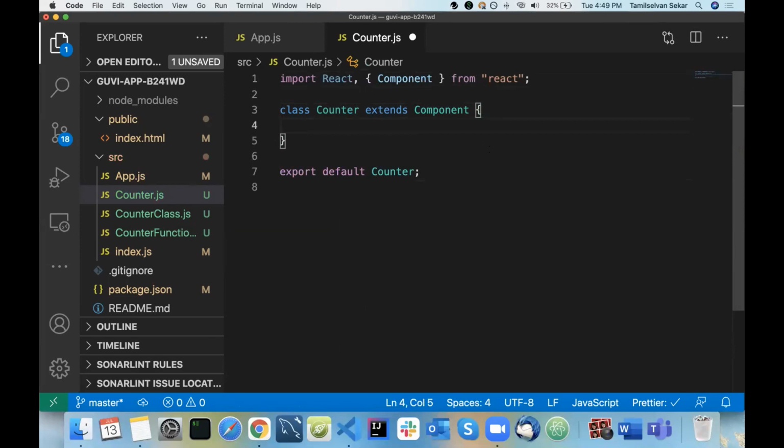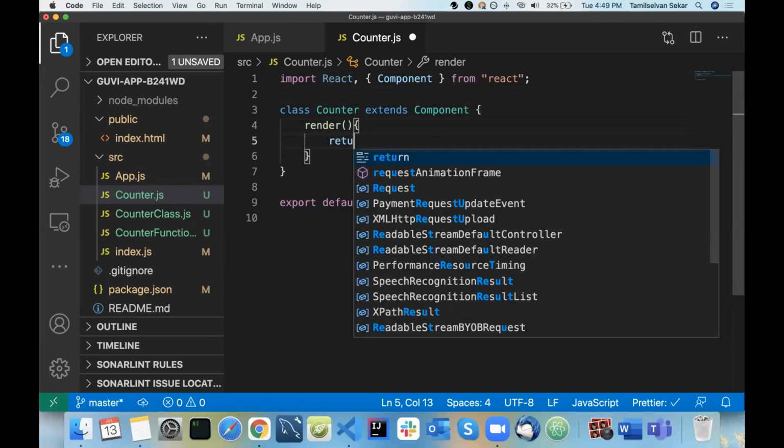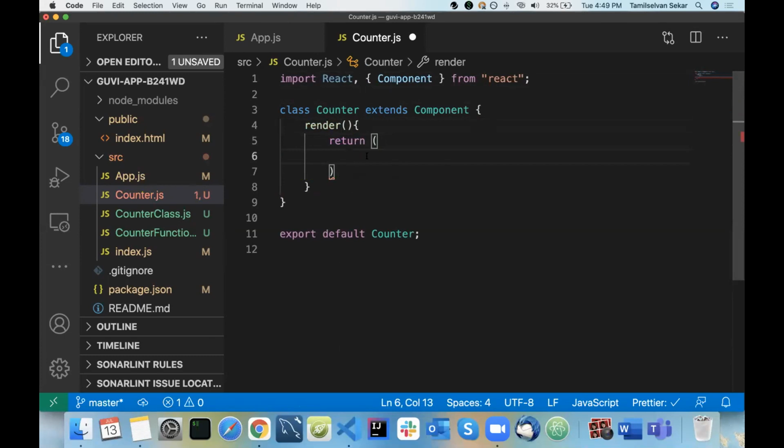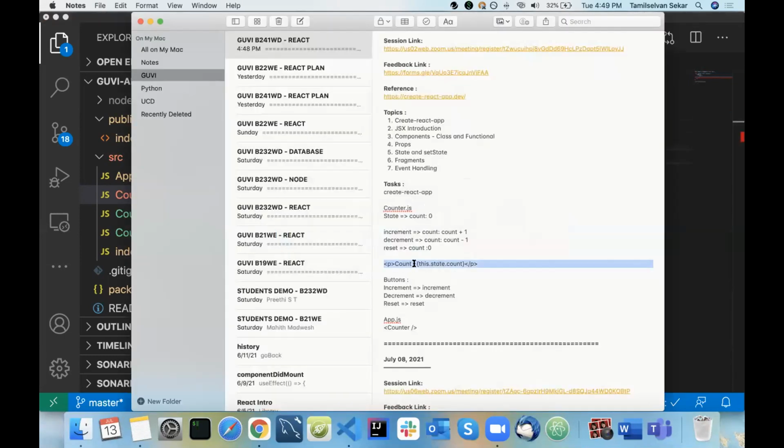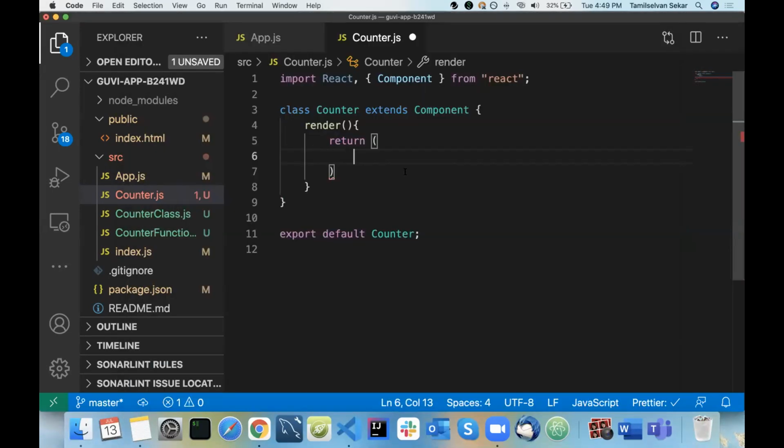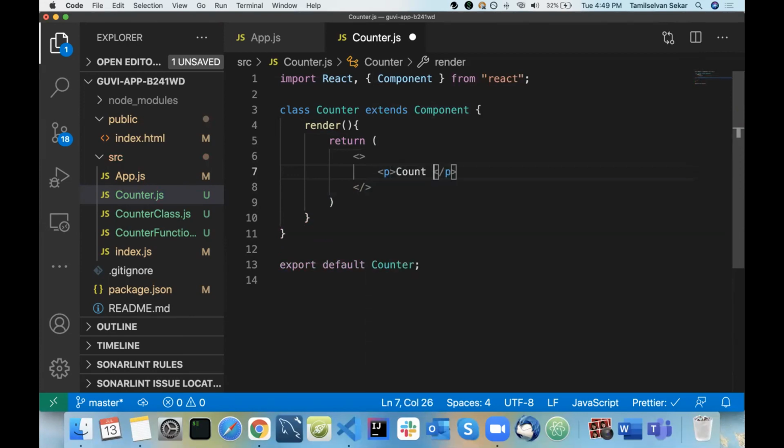Then I mentioned whenever there is a class component, you need to have a render function, right? So render here. It should return some JSX element. What should be inside your render function? I told you there should be a paragraph tag and three buttons. The first thing is a paragraph tag, and it should display my count value. For now, I will just have this.state.count here. I will be declaring the count value in my constructor, so please wait for that.